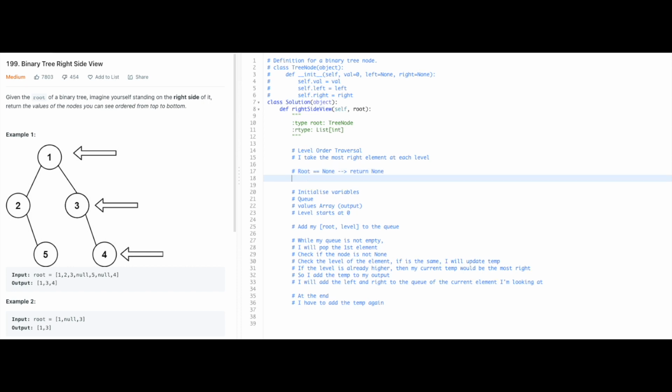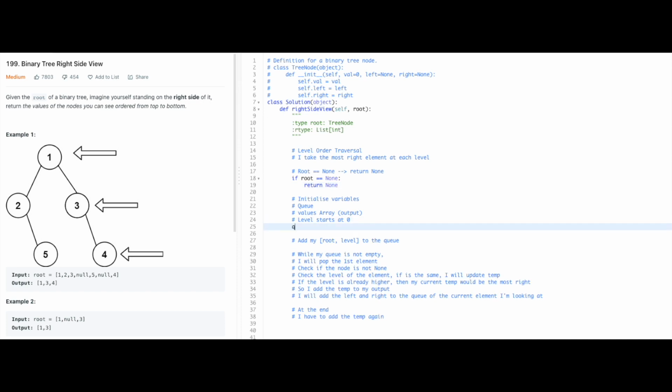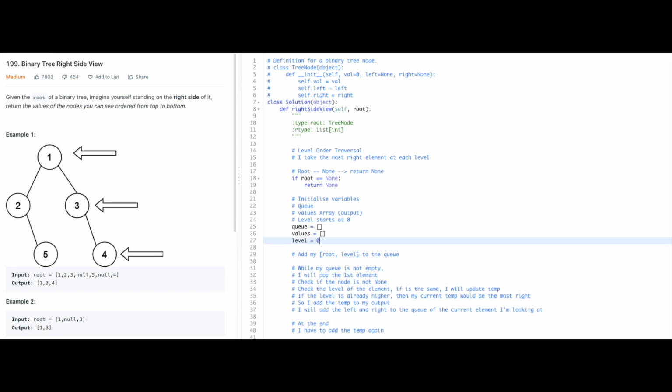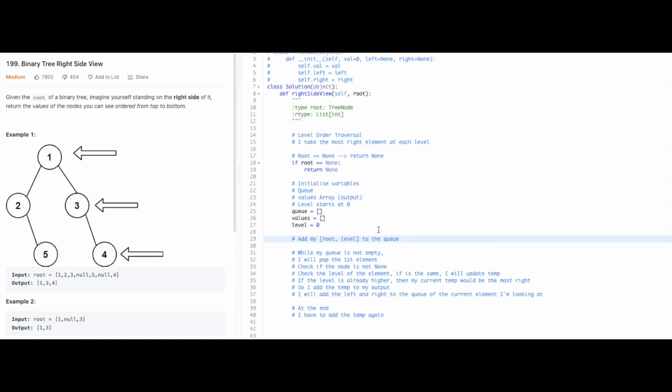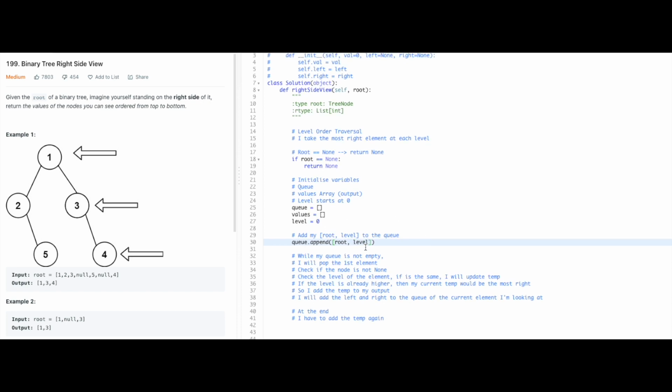So let's handle the trivial case. If my root is none, then I just return none. I also have my variables. I have a queue, which I'll use an array for, and my values will be an array as well. The level will be starting at 0. Because the root is not none, I'll just add my root and level to the queue. So queue will be appending the root as well as the level it is at, which starts off at 0.